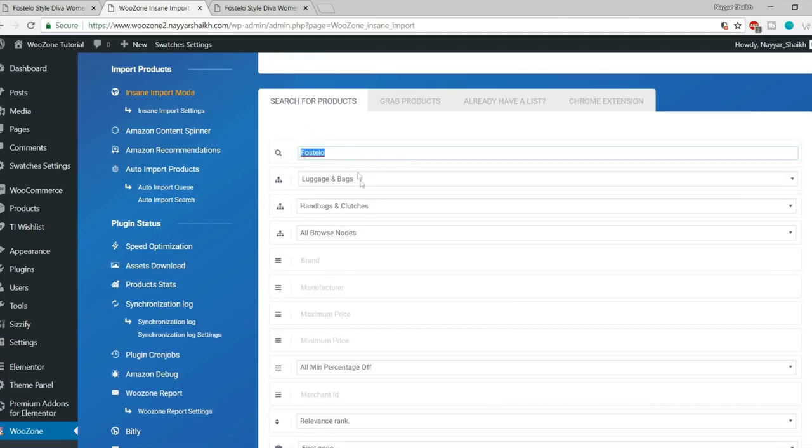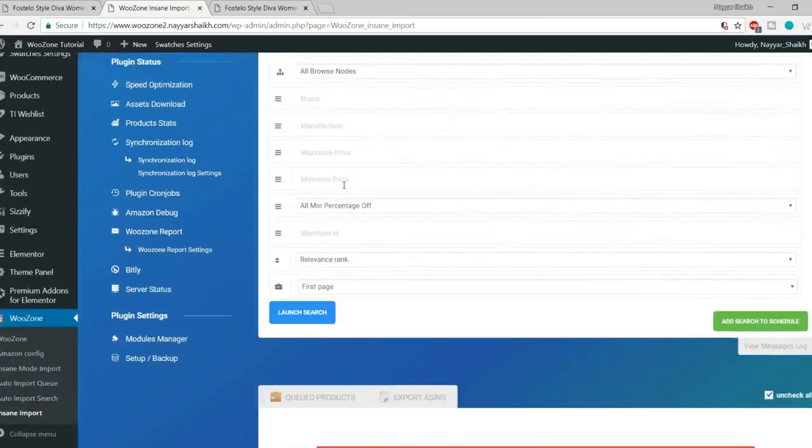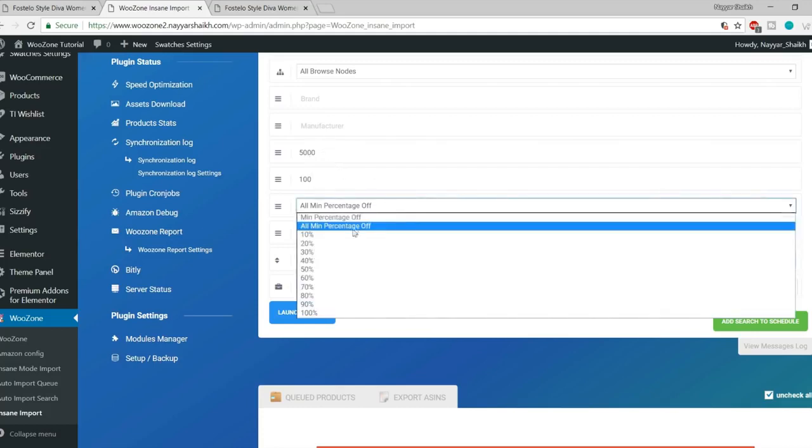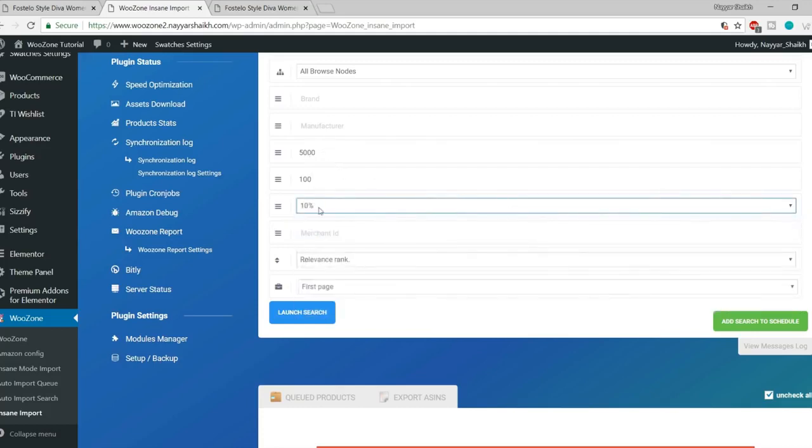So I have put one category, one keyword. I want this keyword only in this specific category and this subcategory, and the product should be a minimum of this price and a maximum of this price. Maybe a minimum of 100 and a maximum of 5,000. Only import these products within this price range, and the product has a minimum of 10% sale going on. It's all up to you.